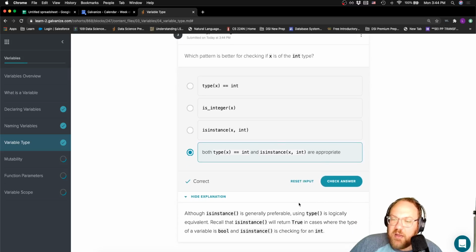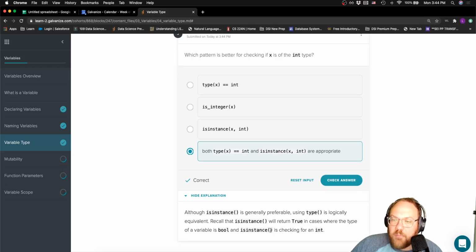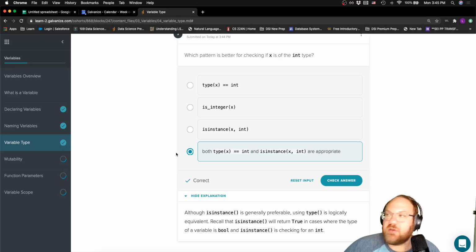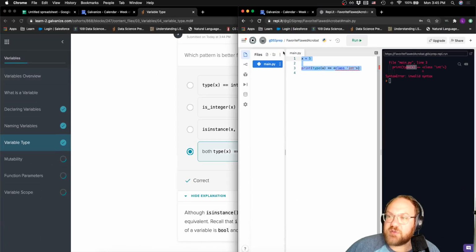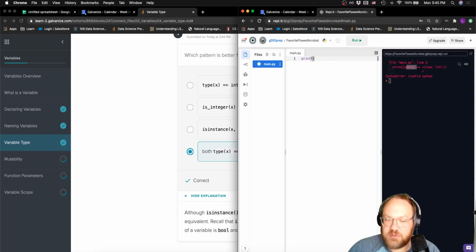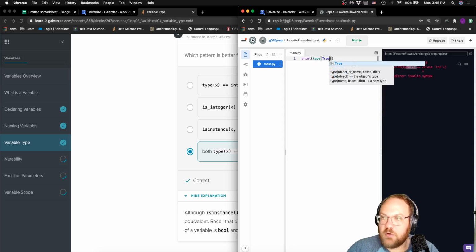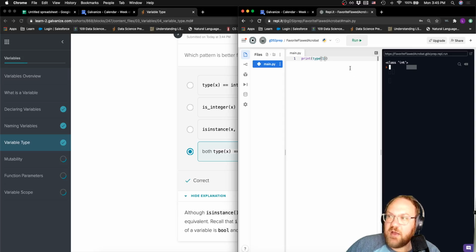It is important to be careful here with a Boolean and an integer, right? Booleans are like 0 and 1 and can be integer. So isinstance will return true. Let's actually go into Replit and explore this a little bit. Let's print type of True, right? It's going to tell me that's a Boolean. And then print type of 1, that's going to tell me an integer.